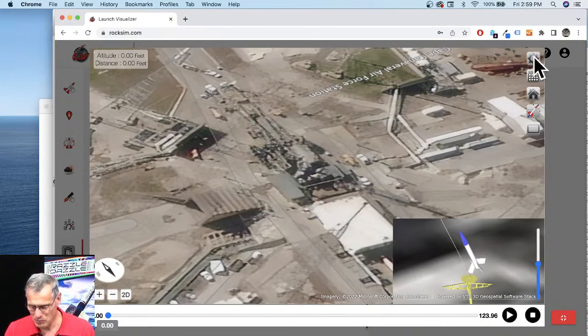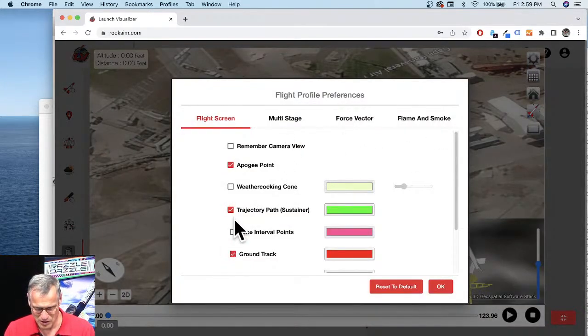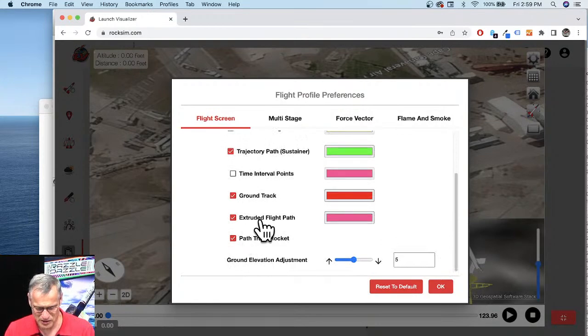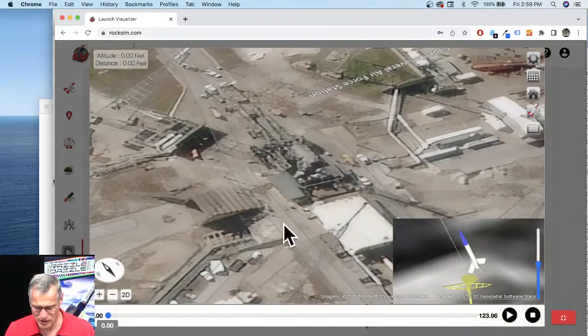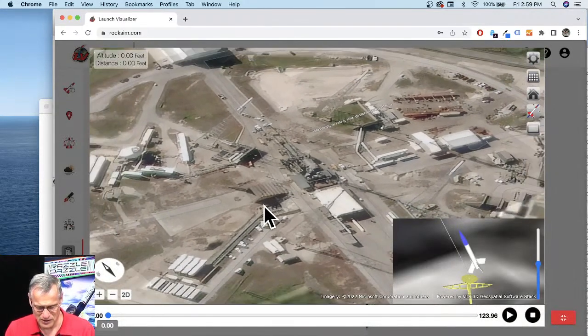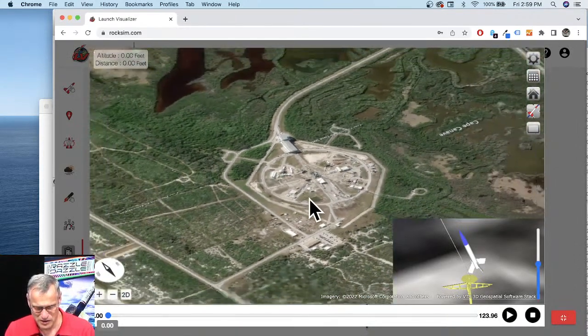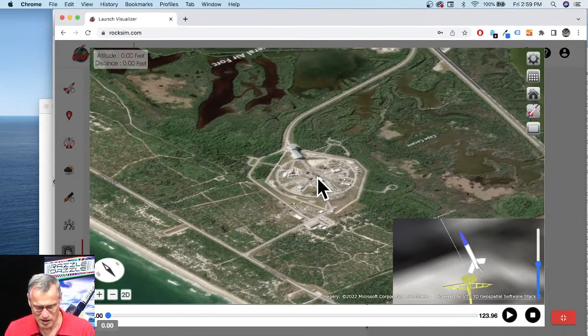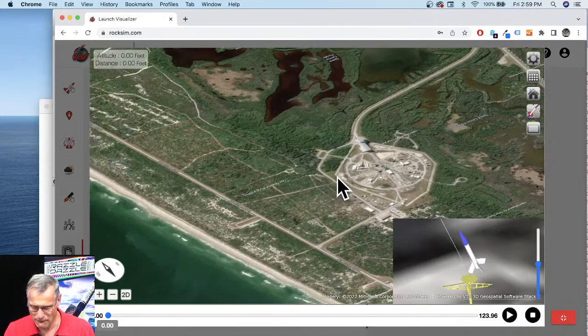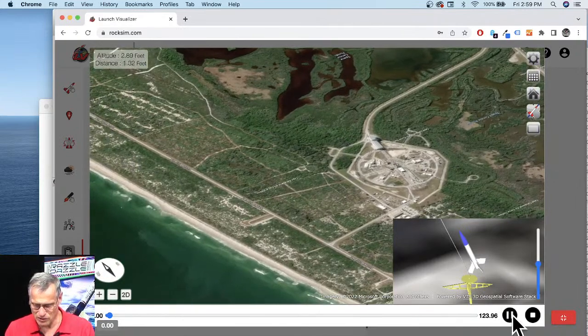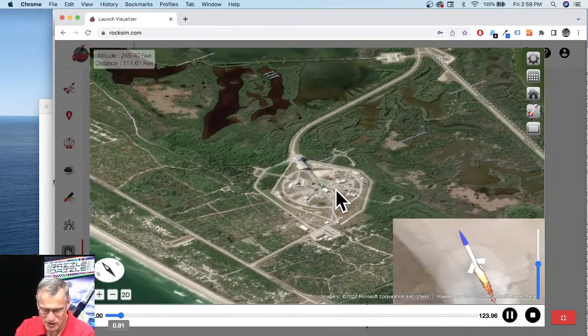Let me make sure I got my ground track. Extruded flight path is turned on. Okay, let's get a larger view here. So I got to get from here to here. That's my goal. Yeah, let's launch. And let's see, the rocket's taking off.